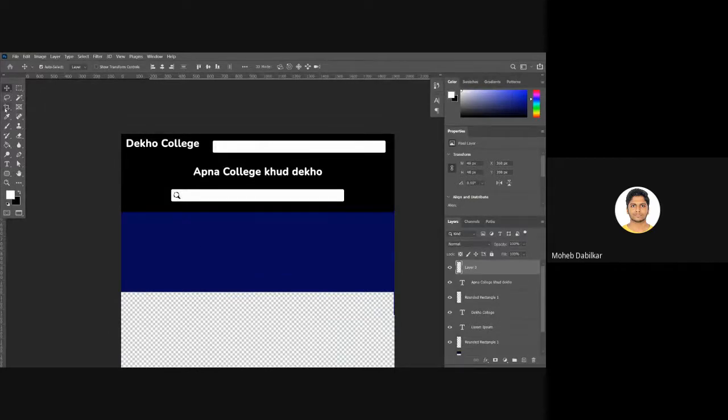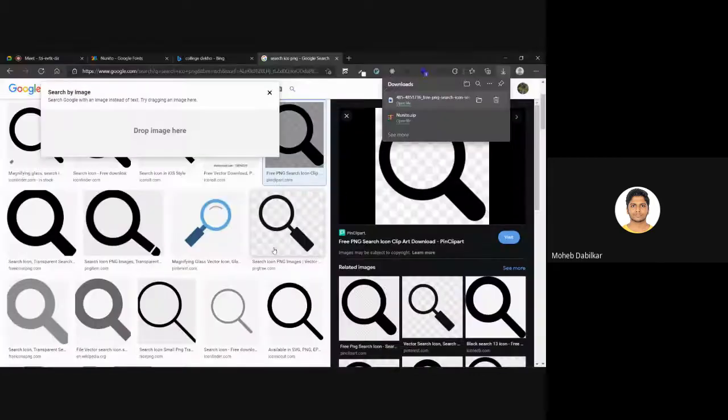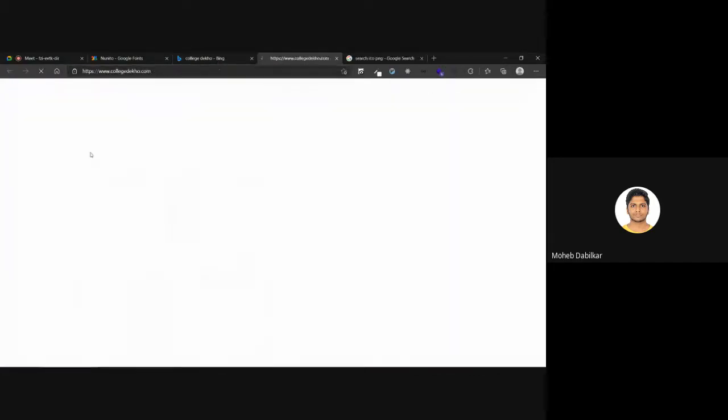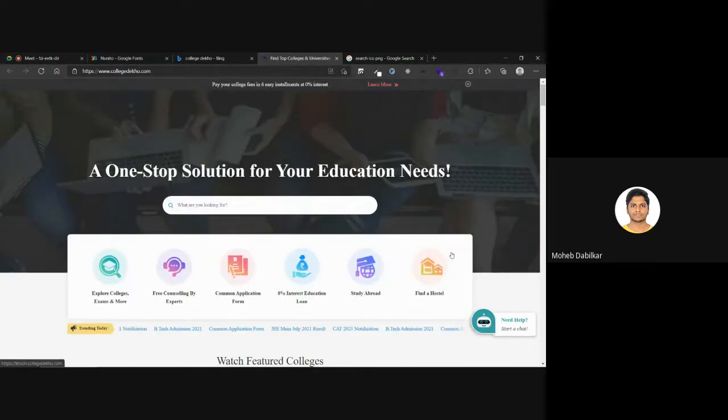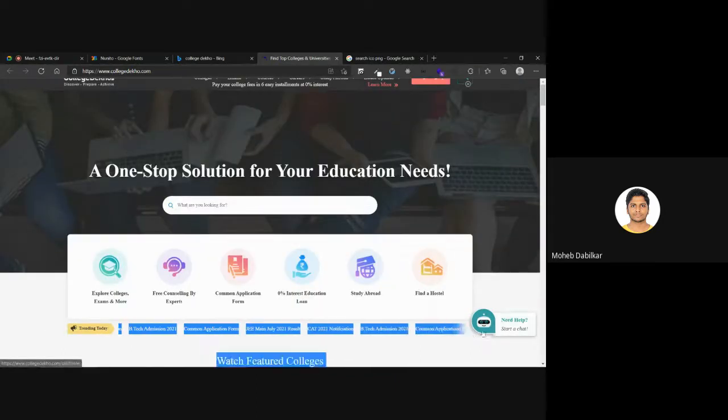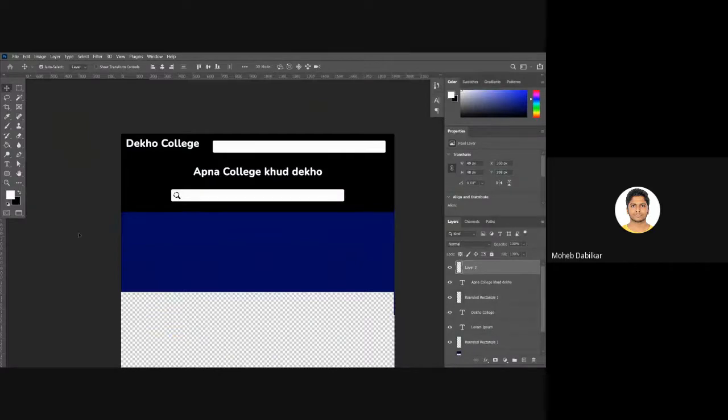Below this there will be, I want something that is catchy. So let's see what College Dekho has for us. Now we don't want to copy everything from here only, so they have a finder, hostel, study abroad, and links are there. Okay, we will keep this one. So this guy will be keeping. What we'll do is, at the very bottom part of this, not exactly at the very bottom, let's create one more.